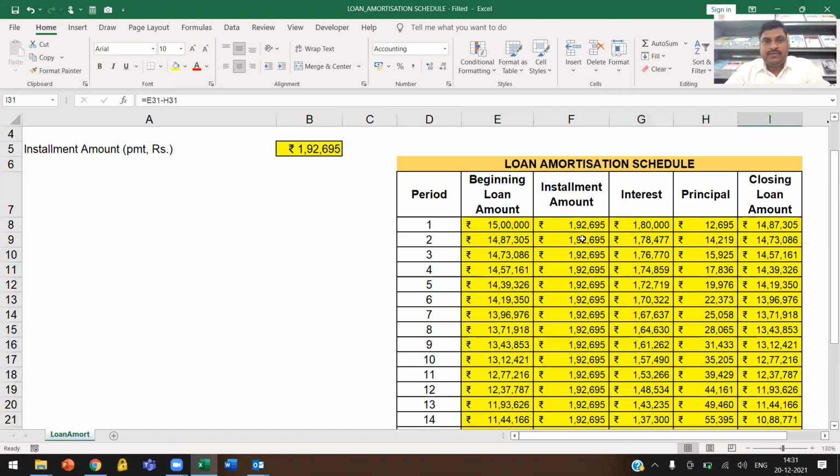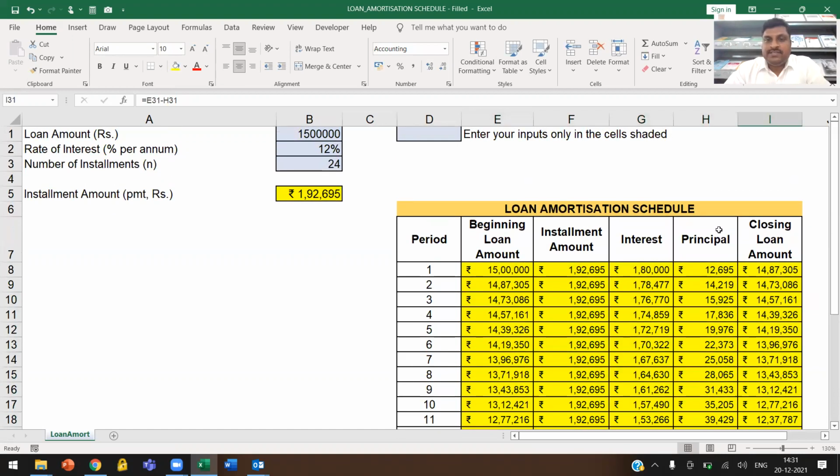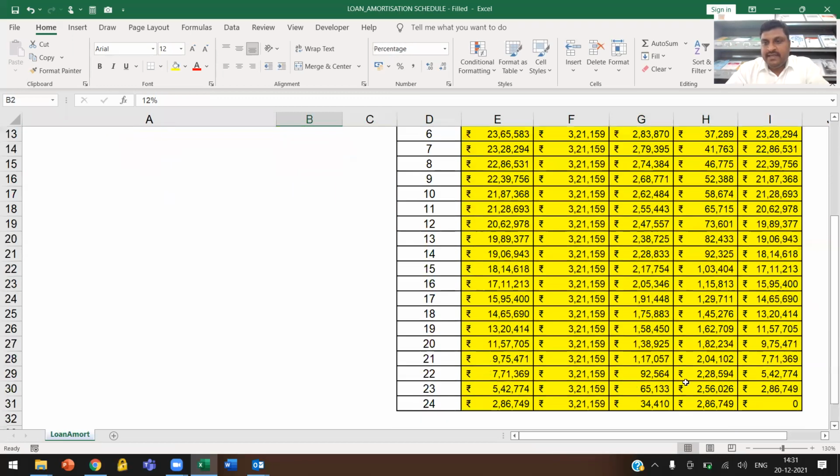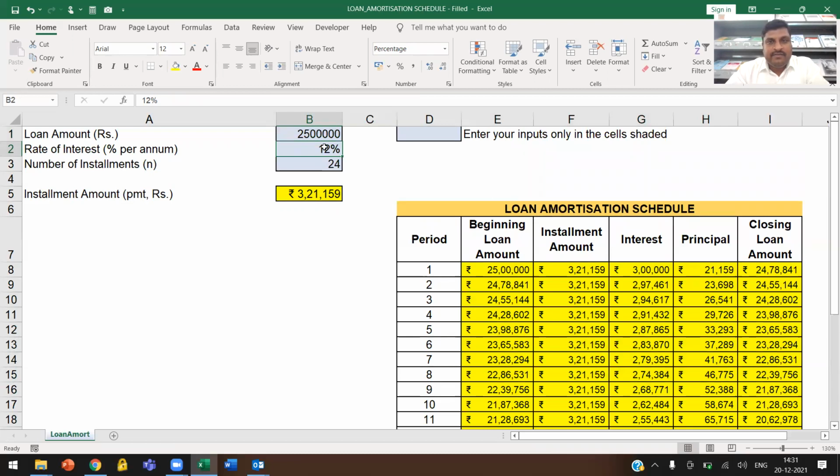All right, so this is basically the loan amortization schedule, where you are able to customize the loan amount, and you're also able to customize the rate of interest. Note that if, for example, instead of 15 lakhs, I make it 25 lakhs, everything automatically works. Instead of a rate of interest of 12%, if I make it, say, 18%, it will still work.